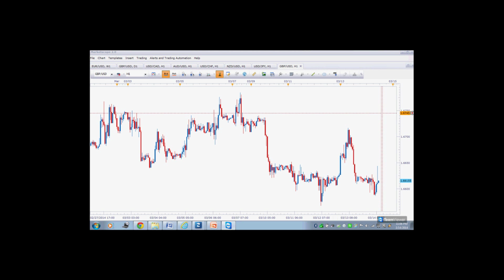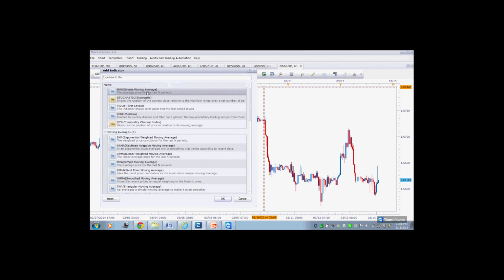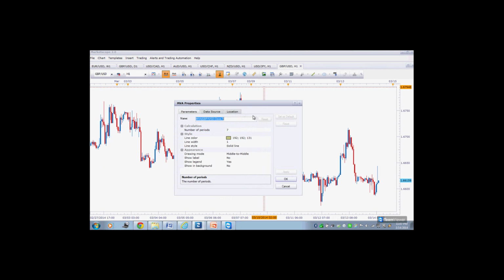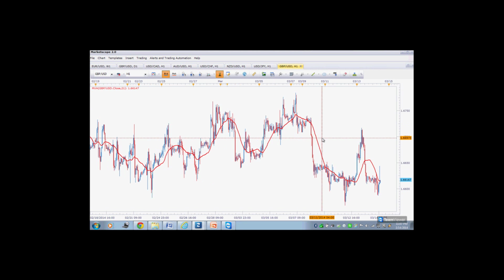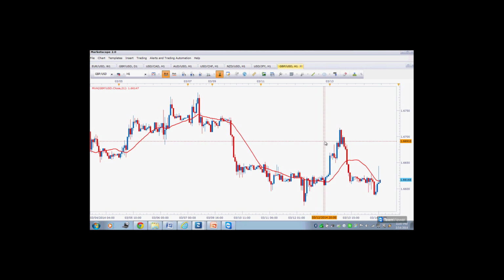Okay, this is very simple. Now, from your TradeStation 2 platform, you just have to click the Add Indicator icon and choose the Simple Moving Average or MVA. Color this red, make it a little thicker. Click OK. So this is our first and default moving average, which will be shown on all time frames.